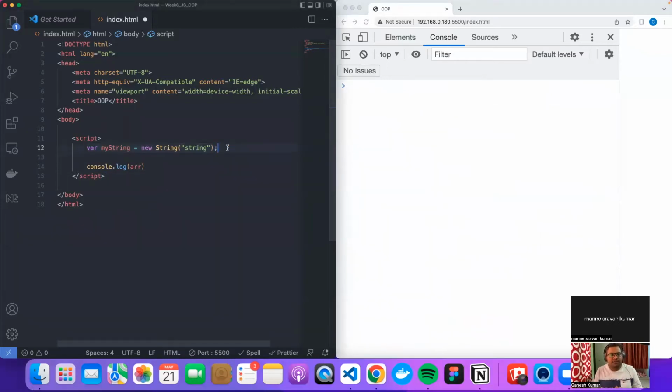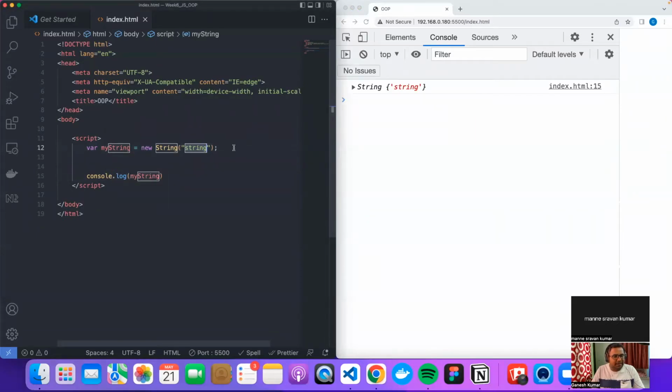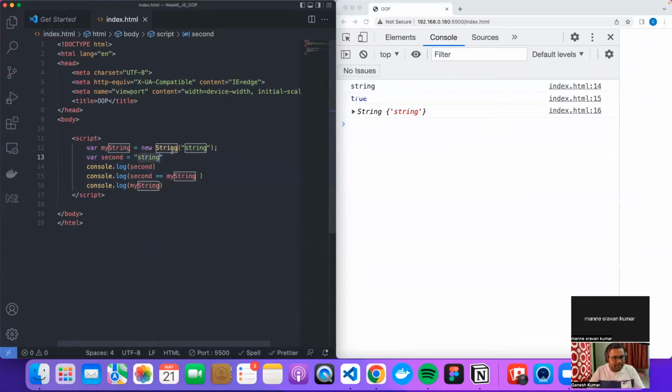For the primitive data types like string, number or Boolean, there is a different way of generating these things. Let me log this, console.log string. See, you get it. I created this. So let me create another string, second string. See, second string and first string.